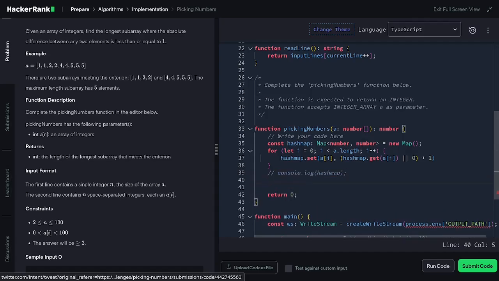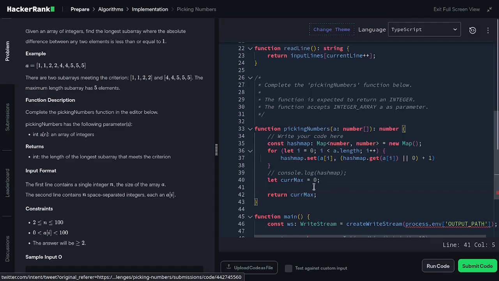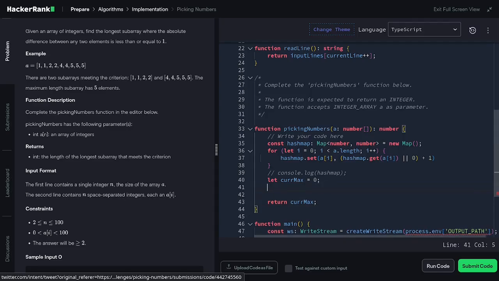And then for the next one, like I said earlier, we need to define the current maximum value from the neighboring numbers by using the key from the Hashmap. Using the let, we define our current max value, and we define it as 0, and for the return value we can pass in our current max as the return integer right here.